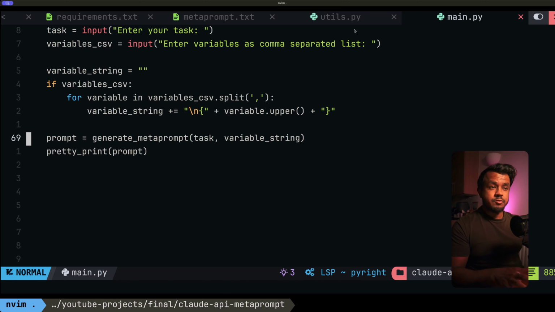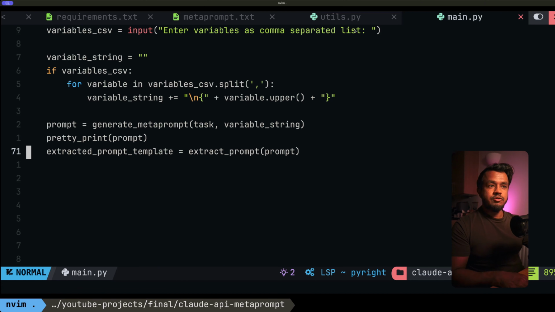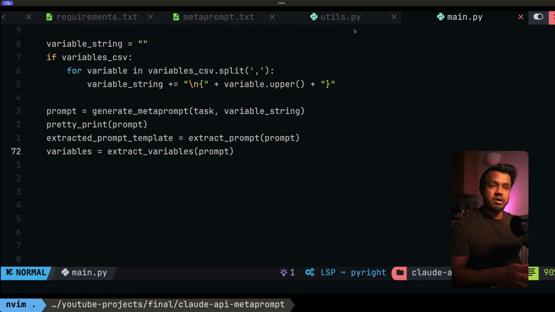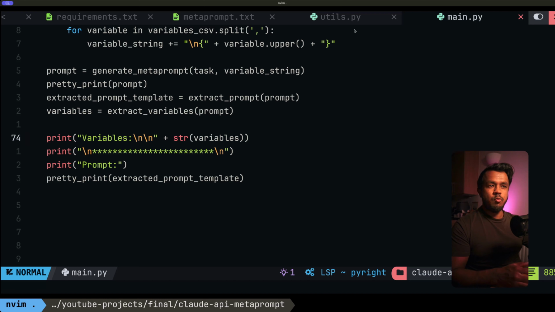So that's going to generate the meta prompt, print it out, and then we also want to extract out the prompt template. Again, this is a function defined in the utils.py file that we took from the Google Colab notebook. We want to also extract out the variables, and then we'll print them out, right? So we're going to print out the variables for this generated prompt, and of course we're going to also print out the extracted prompt template, right?